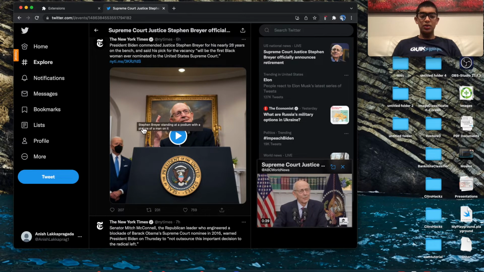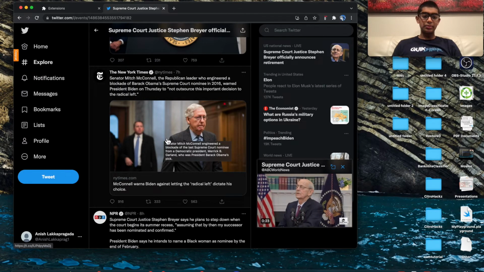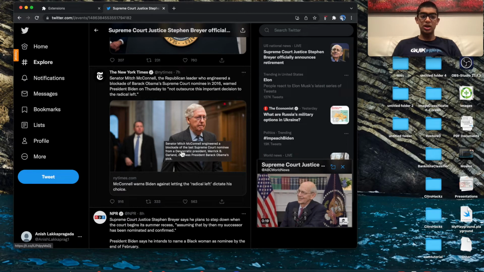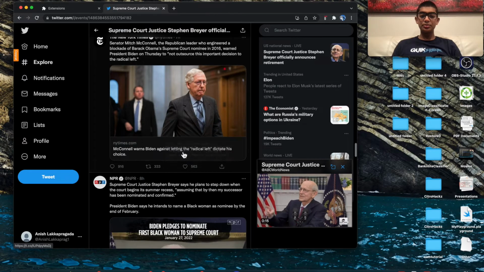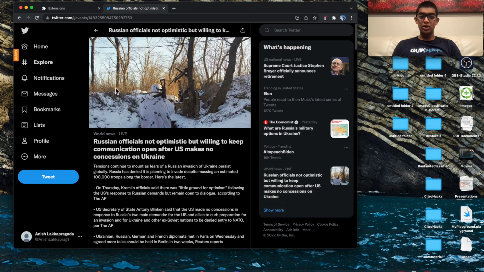Now, another one over here, Stephen Breyer standing at a podium with a picture of a man on it. Over here, Senator Mitch McConnell. Okay, so this was not created by GenAlt. This was originally there by the New York Times, so GenAlt will not override it. So we can try, let's close this up. We can try over here. Let's see.